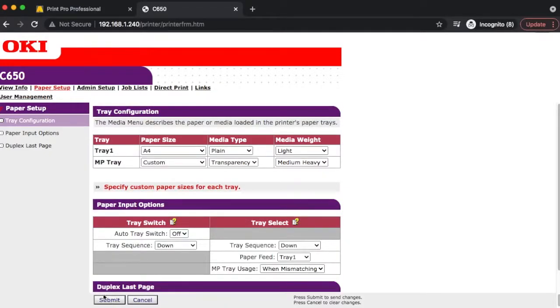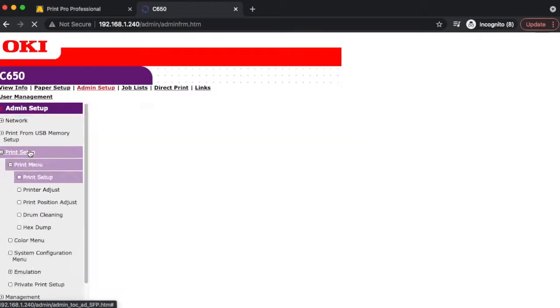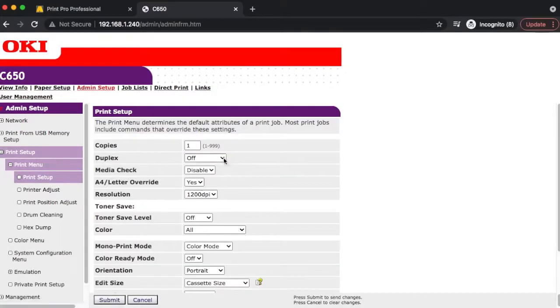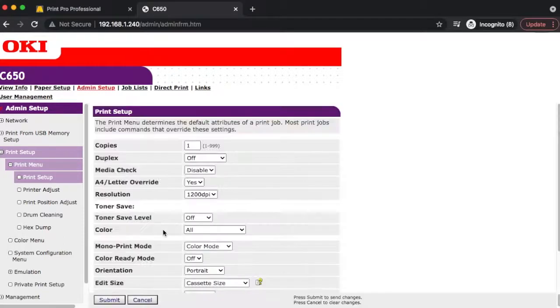So if you're using multiple computers, the settings are done. They're actually in the printer. Click on admin, click print setup, and in here turn duplex off if your printer has the capability. Disable media check. I put the resolution to 1200, and in monoprint mode I always choose color. And equally submit that, and the same thing happens. You can see down here there are lots of other things you can go and play with if you want to see what you can do with the different settings. But for now, that's plenty for us.